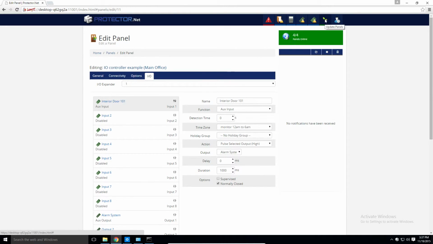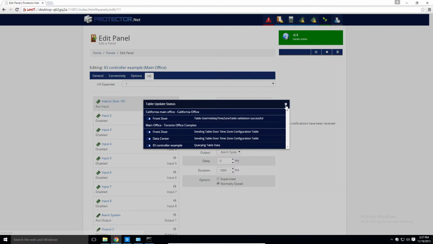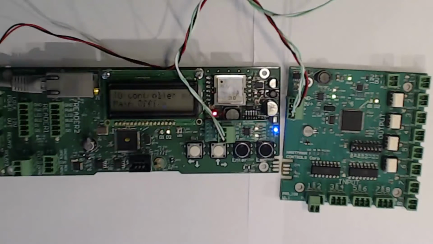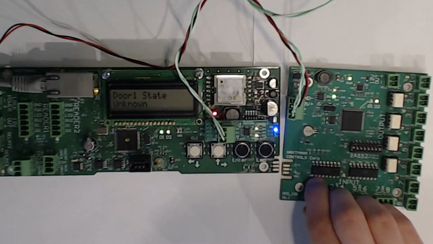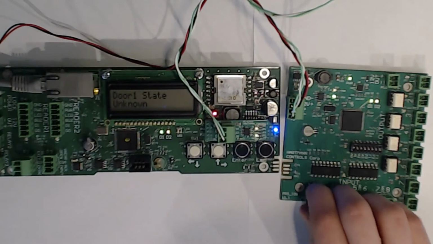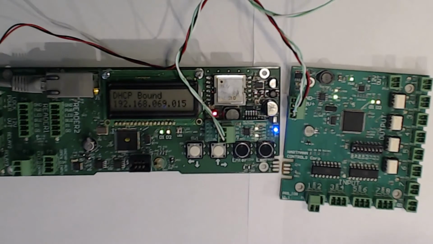I'll do an update to the panel, and then time travel to somewhere between 12 AM and 6 AM. So it's about 4 AM panel time now. I have a short across input 1 simulating a door contact. I'm just going to simulate opening the door by taking that off. And as you can see there, we triggered the alarm system just as expected.